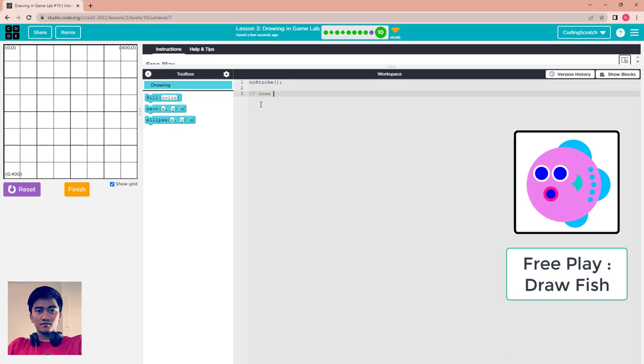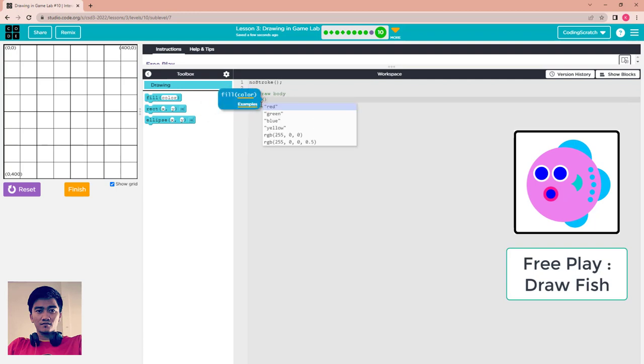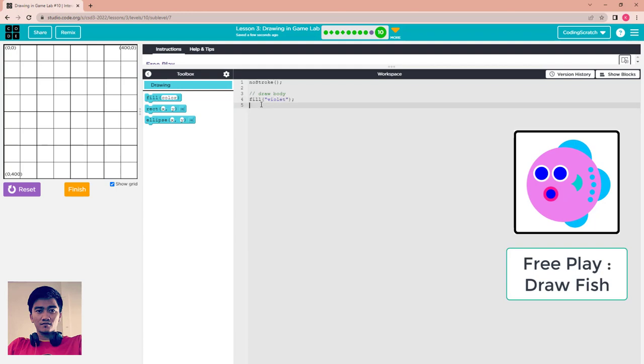the fish's body. First, draw its body. The fill of the fish I set to violet. Sorry, with the quote. Double quote, violet. That's the color. After that I need an ellipse to make the circles. I set it to go to X 150 with the Y position at 200, and the size should be around 200. That is the big fish. Reset and run. Okay, this is the fish.